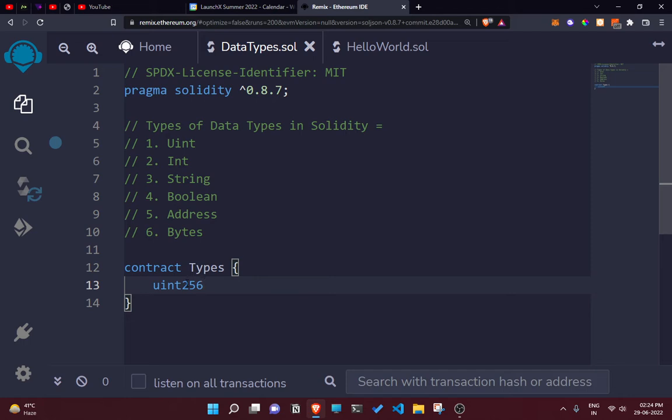Now this means that the uint tends to be an unsigned integer, which means it can only be a positive integer, right? Cool. So now int can be negative, or it can be positive, right? And the string is simply the string which comes inside over here, and the boolean is essentially true or false. Then we have this address.